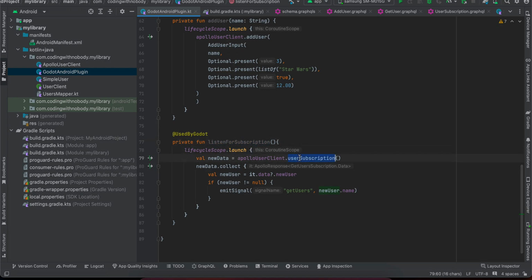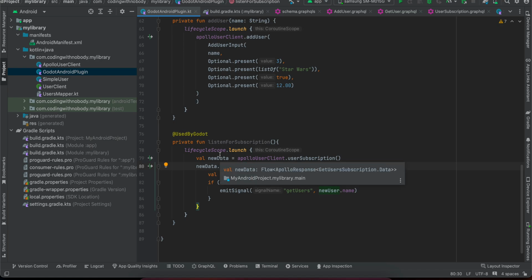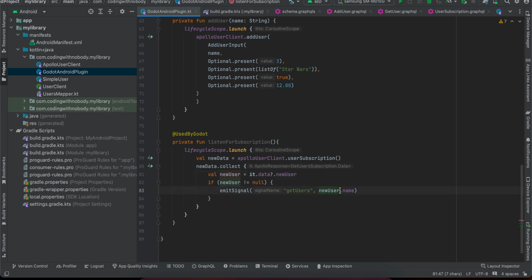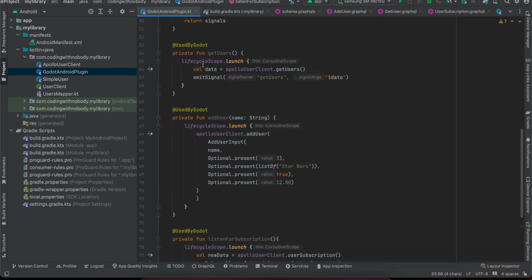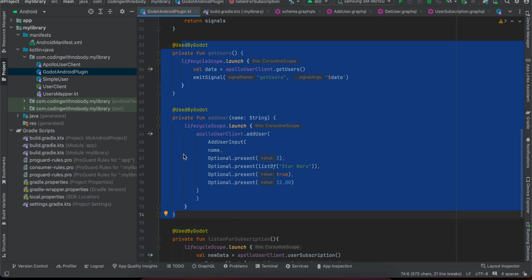I am calling the user subscription method from our Apollo user client, and as soon as I collect any data, because this is Kotlin Flow, I am getting the new user, and from that I am just getting the name and sending it back to the Godot side. Okay, I have already explained this part in my previous video, so watch that if you are curious.